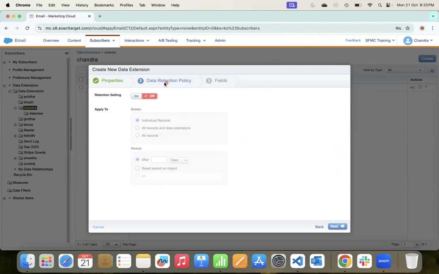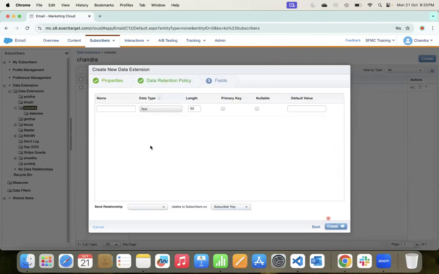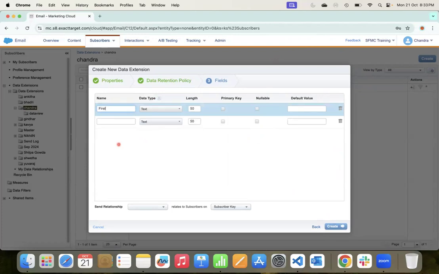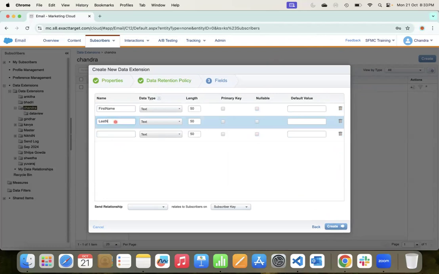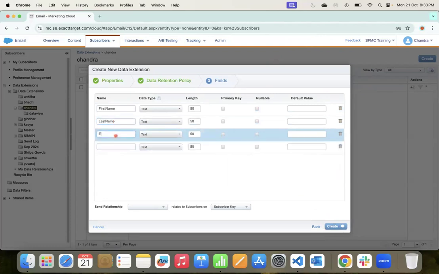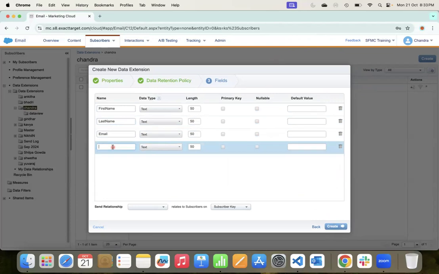Okay. No changes in data retention policy. And I'll be going with very simple. That is the first name, the last name, the email field, and I'll be taking the help of one more field called ID.